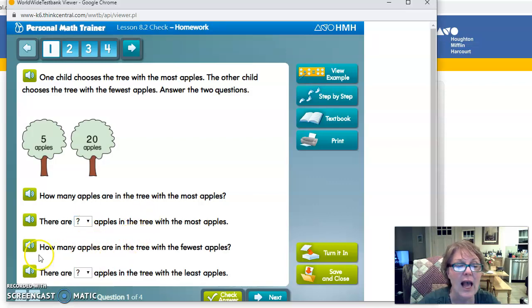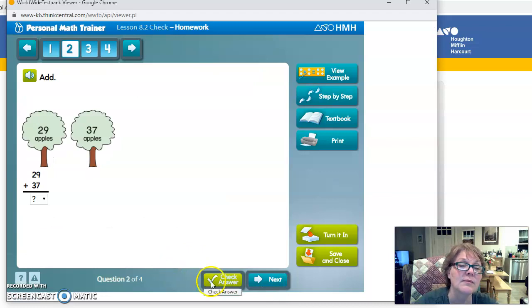Okay? How many apples are in the tree with the fewest apples? Choose which one it is. Okay? And then go to next. Check your answers though. And go to next. Now it says add. You can have it read to you if you like.